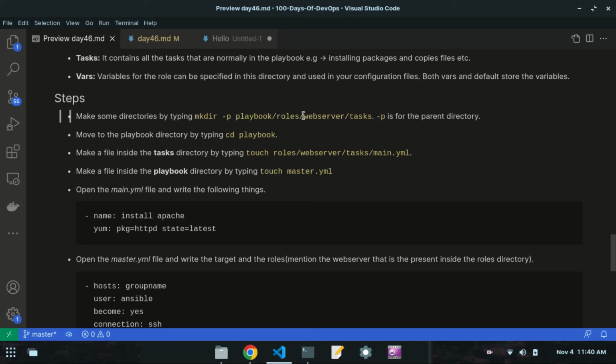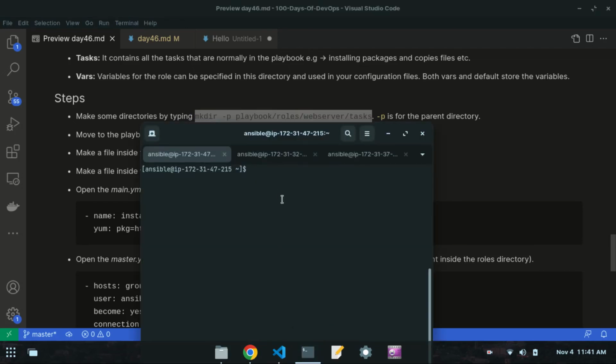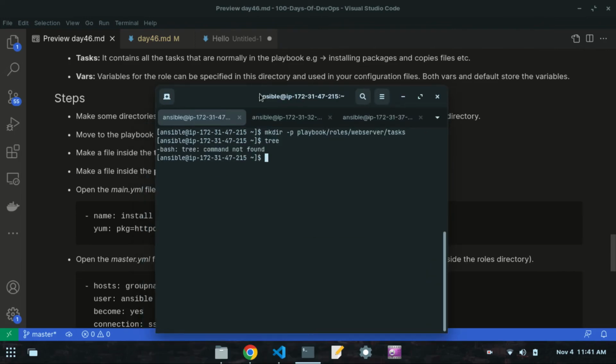Alright, so I have shown you that you can only change the name of the my role. I have changed the name of the my role to web server, and after that these are the tasks. So let's copy this, and after copying it, let's go to this and paste it here. Now if I print, press enter, you will see that I need to first of all install tree, because the tree command is not found here. Sudo apt install tree.